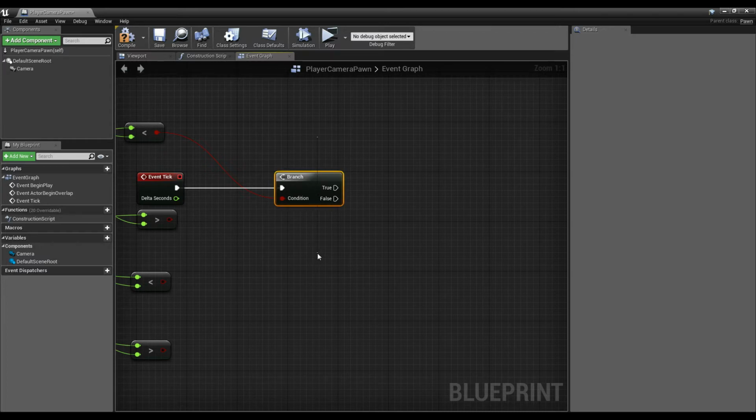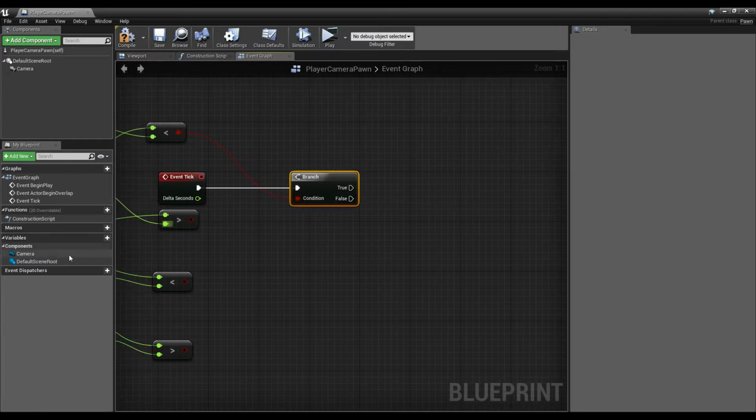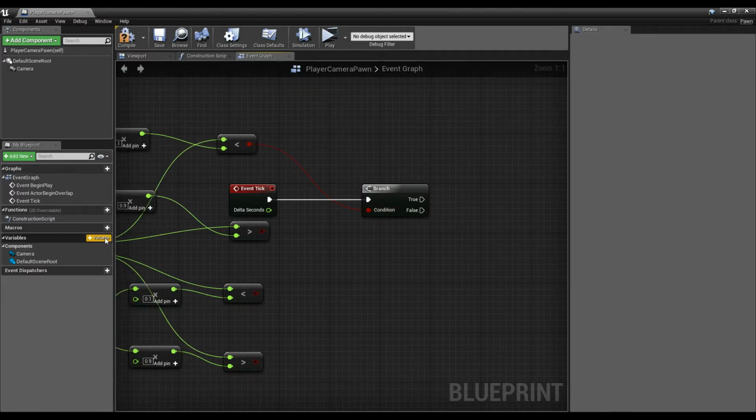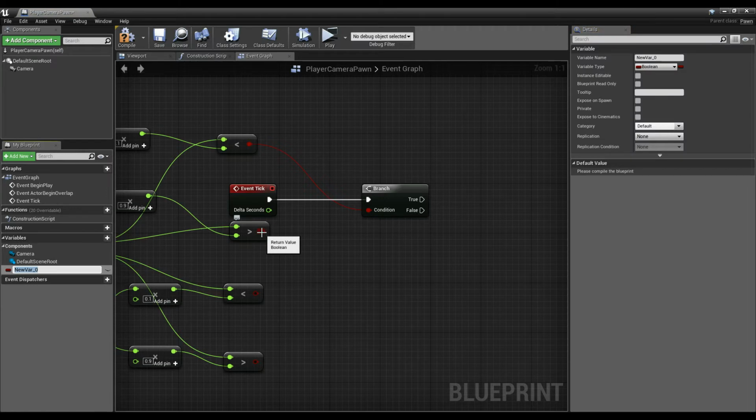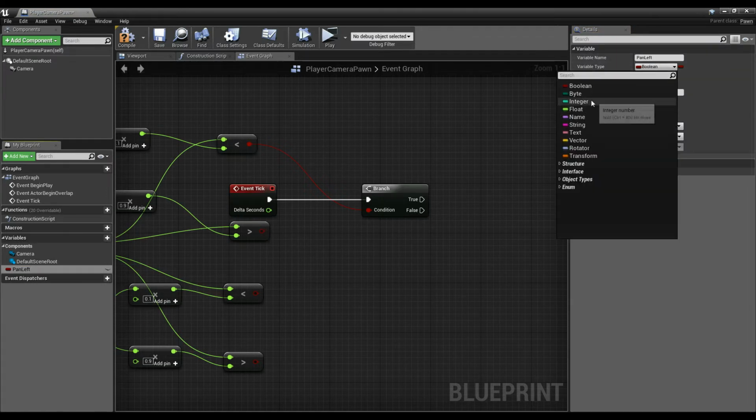So we want to store an integer. This will all make sense in the end, because our end goal is we need to pan our camera, and we need to know which directions we are panning our camera, and we're going to do that with some math. So what we want to do is create a variable. We're going to make this an integer in a second, and let's call this pan left. And with that, let's make it an integer.